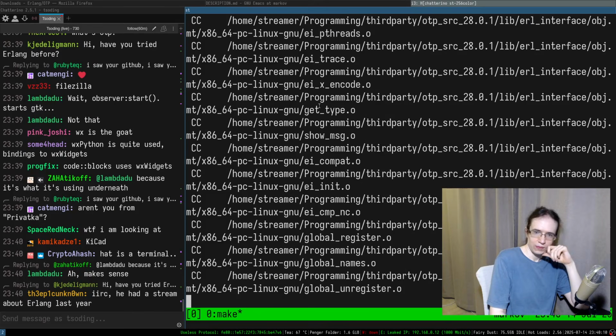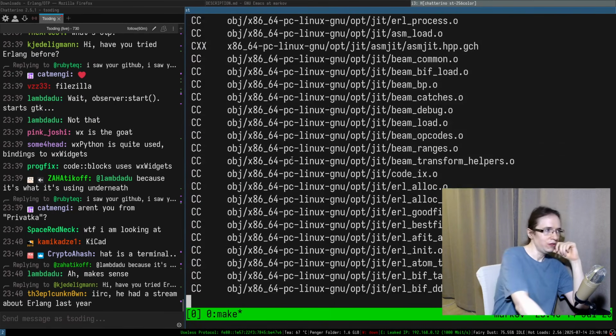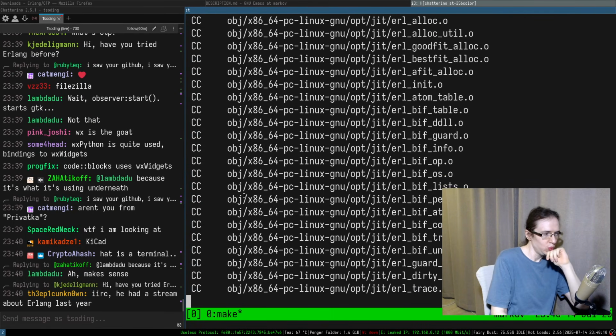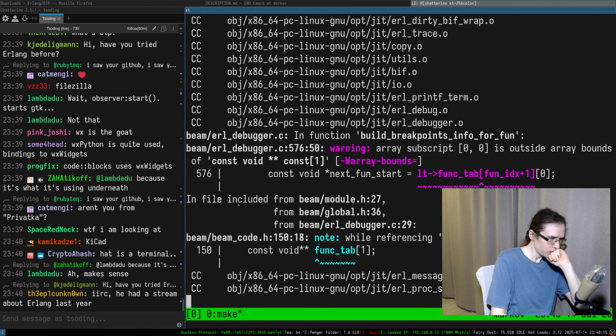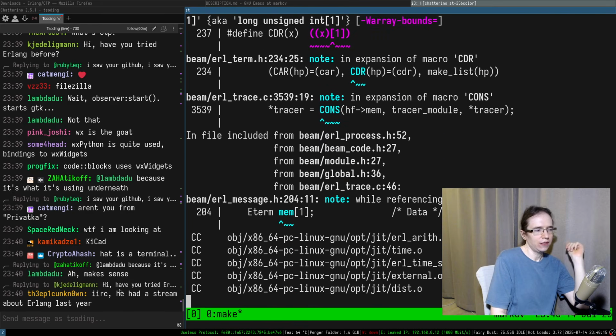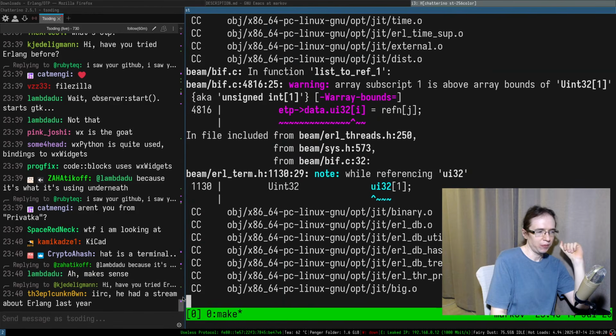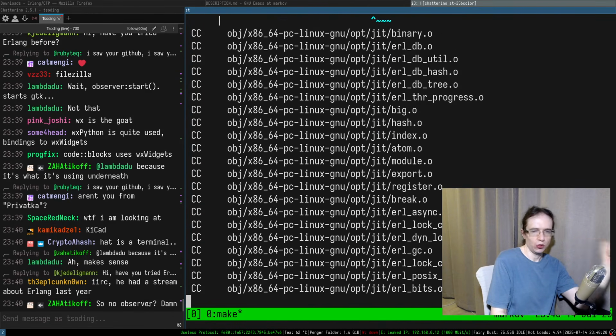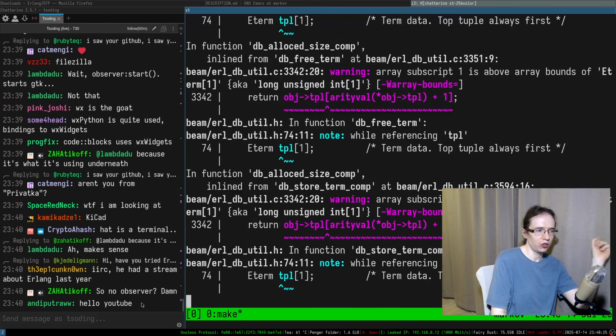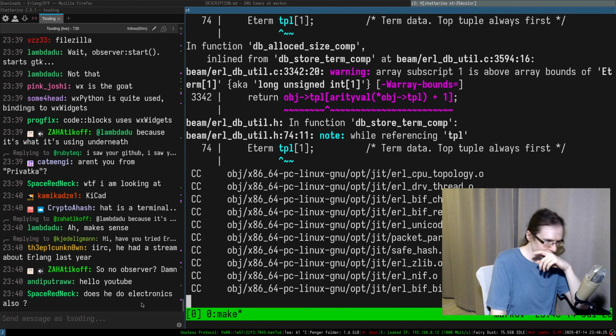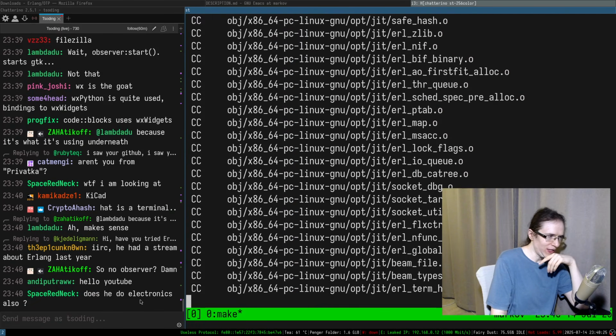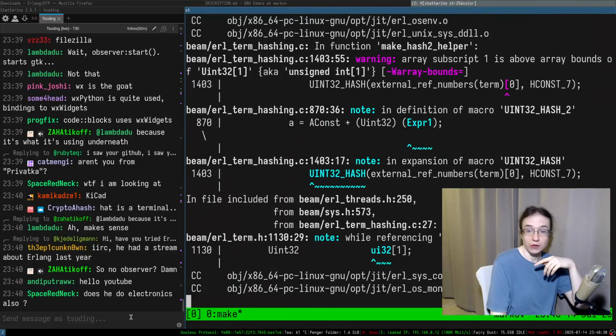So yeah, it's building. As you can see, it is building things. Isn't that cool? I think that's pretty cool. I had a stream about Erlang in the past, but I was not programming directly in Erlang. That's the thing, right? I was just messing with the Erlang virtual machine. But today I just wanna program directly in Erlang, right?